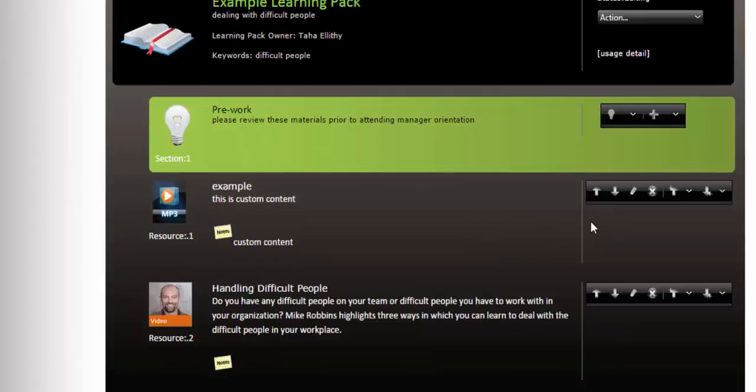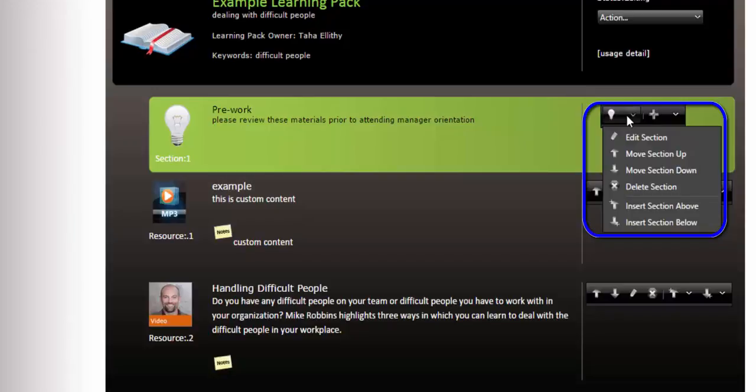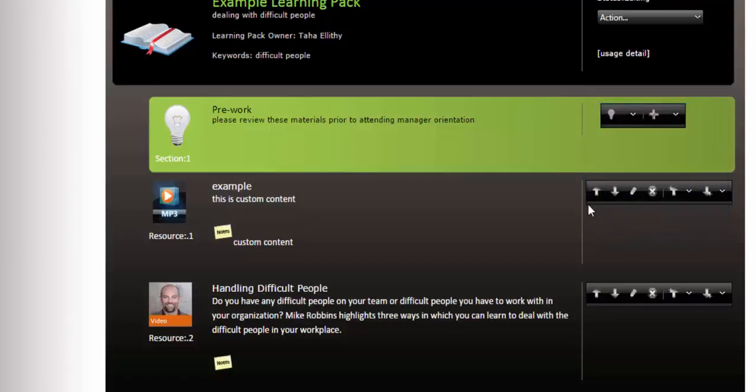In order to add more sections, you would have to click on the drop-down arrow to the right of the light bulb and selecting Insert a section above or Insert a section below. Using the resource tools over here on the right will allow you to move, edit, or delete any of these resources.